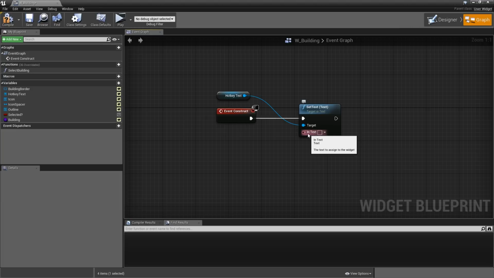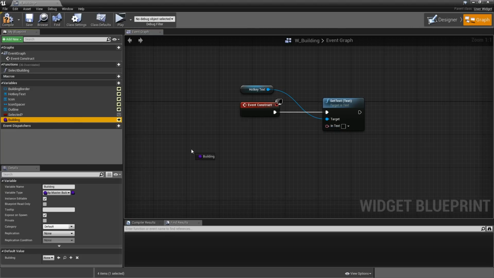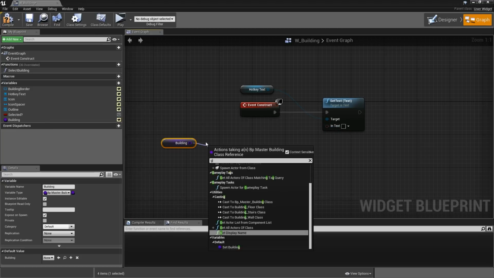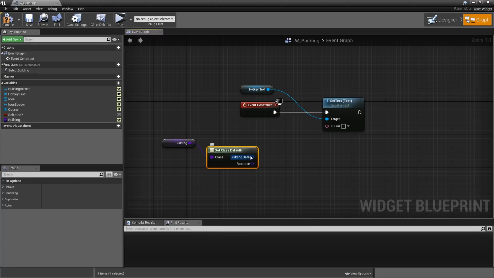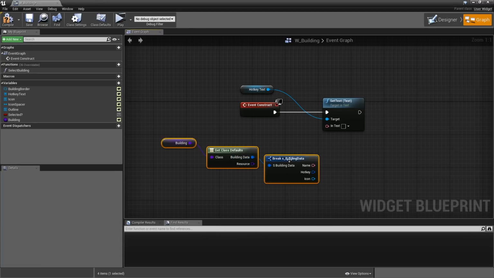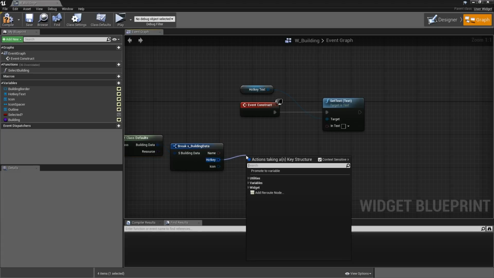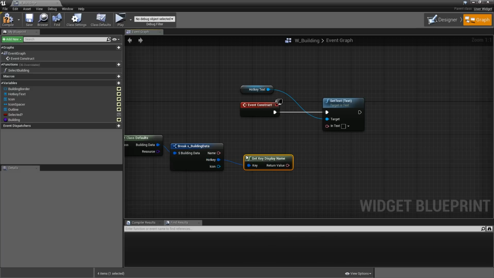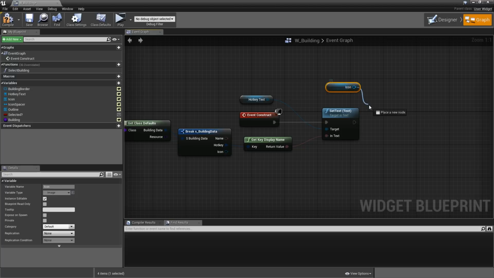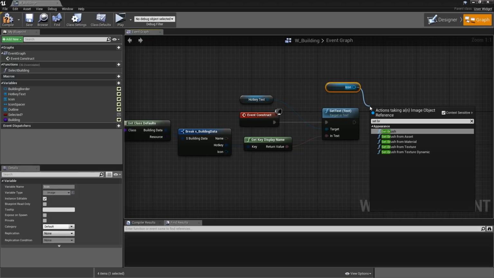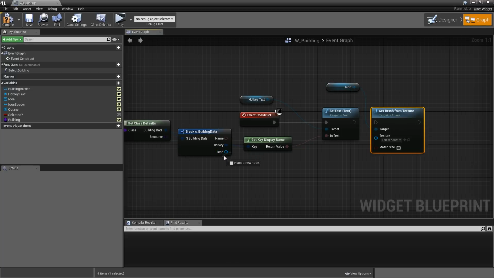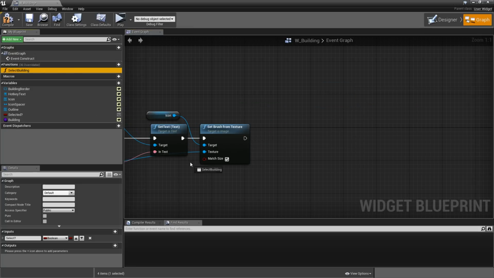And to grab the text that goes in here, we get the building, get class defaults, grab the building data and break it. And then we need the hotkey and call the function by the name getKeyDisplayName. Then plug the return value into the in text. Also update our icon. So set brush from texture. Texture will come from our icon here. Let's check match size. And then we will call select building with the input being false.